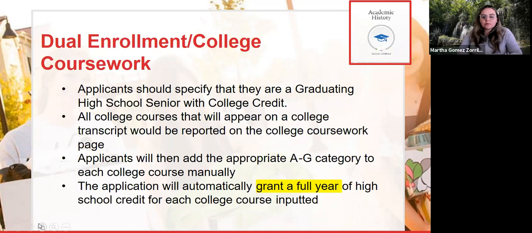And then dual enrollment college coursework. So this means if you as a senior are graduating with college credits, think back to the 4 years that you've been in high school. All college courses that appear on a college transcript would be reported on the college coursework page. So make sure you list those courses as college credit because you took them at Valley or whatever your community college was. They're going to want to know that.